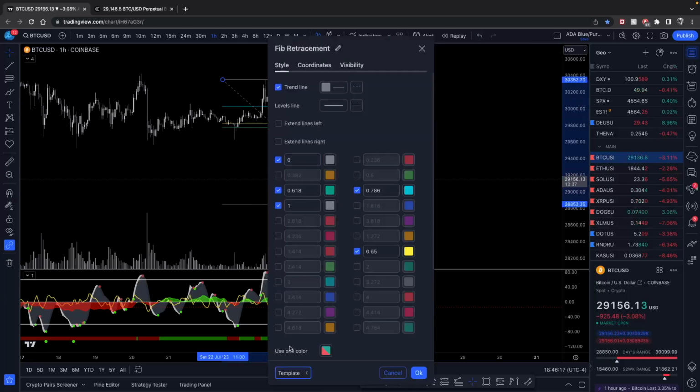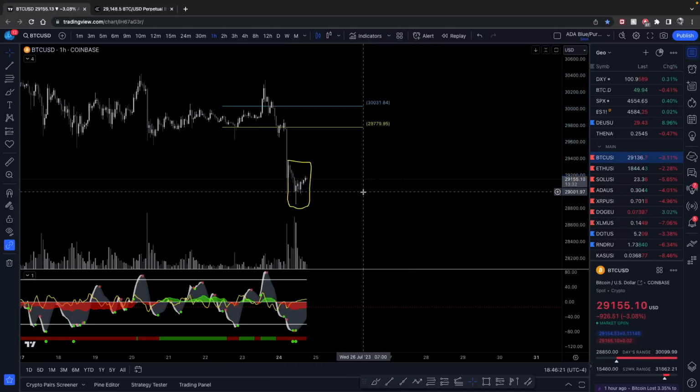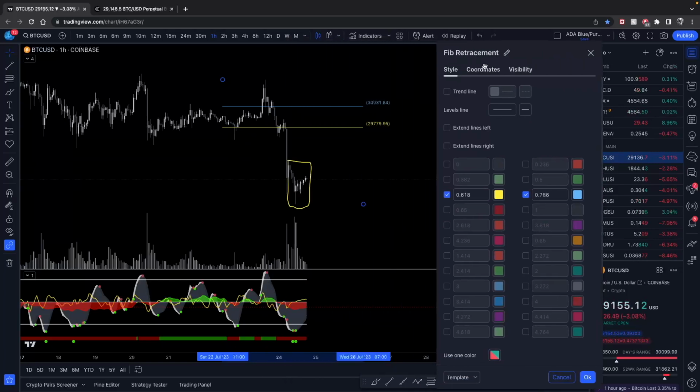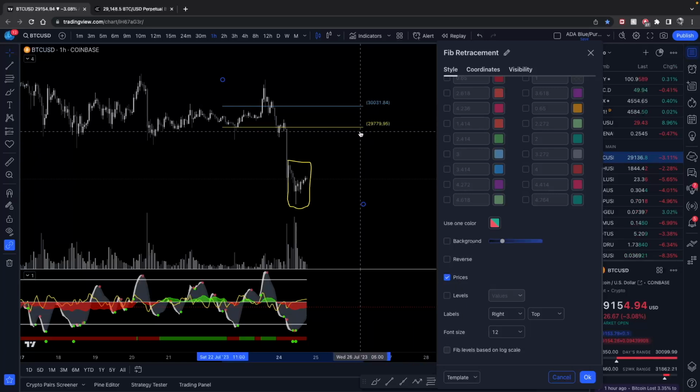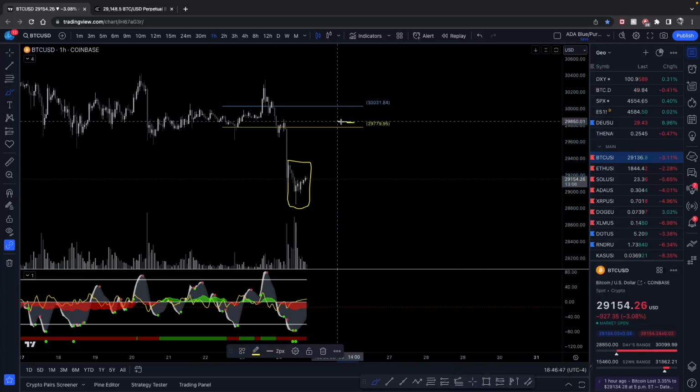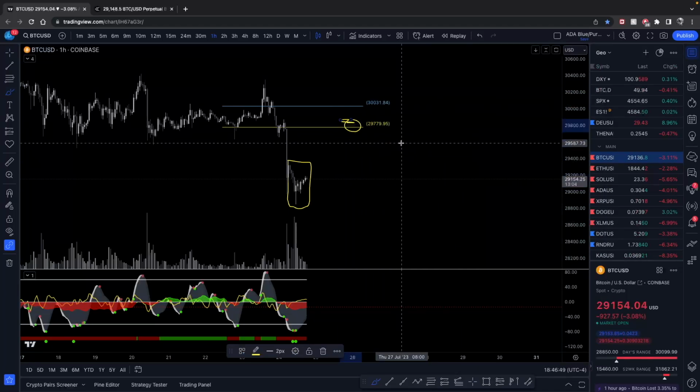I have a few, but my most favorite one is this GP7 one, where I don't have the 1 on or the 0, because again, it's just extra noise. I don't need that. I just need my chart to be as clean as possible. I know my golden pocket is here, and I know obviously the 1 is there and the 0 is there. But yeah, I try to keep it as clean as possible. I only have the prices on the right. I know this is the 618. I know this is the 786. I know the 65 or the golden pocket area is right there. So I don't need that.